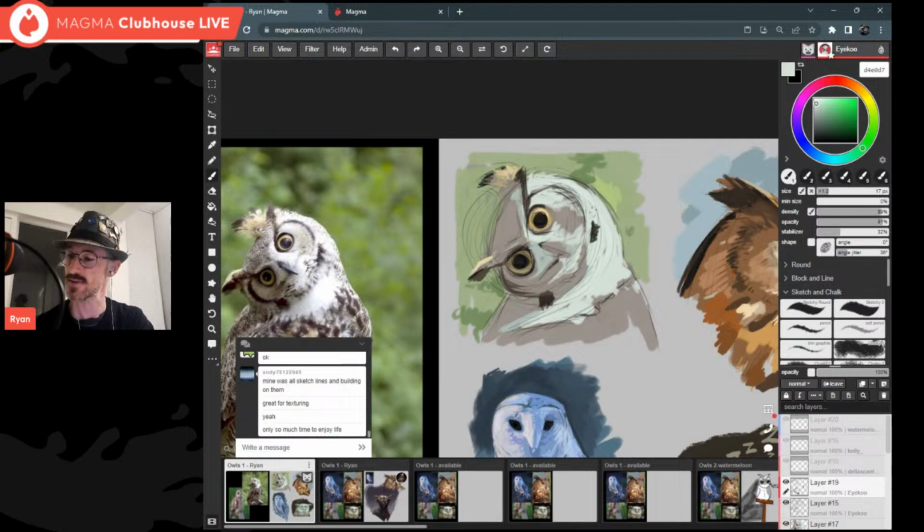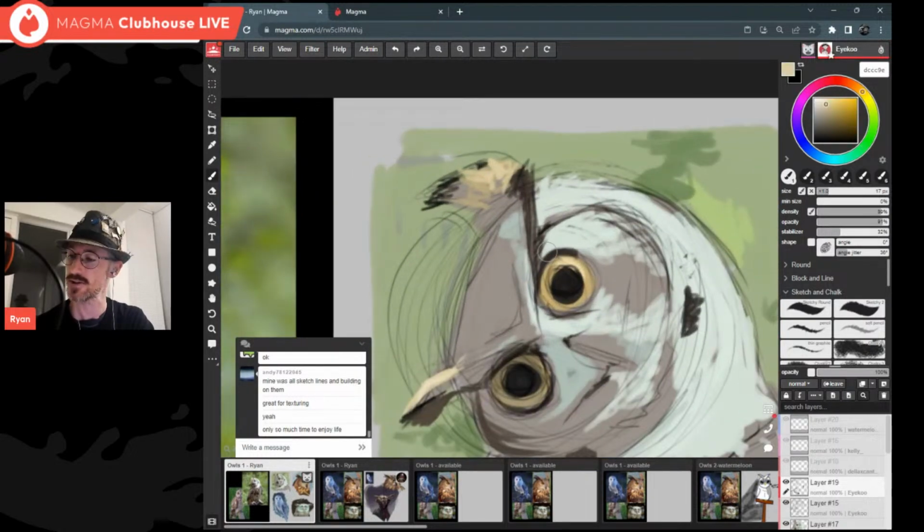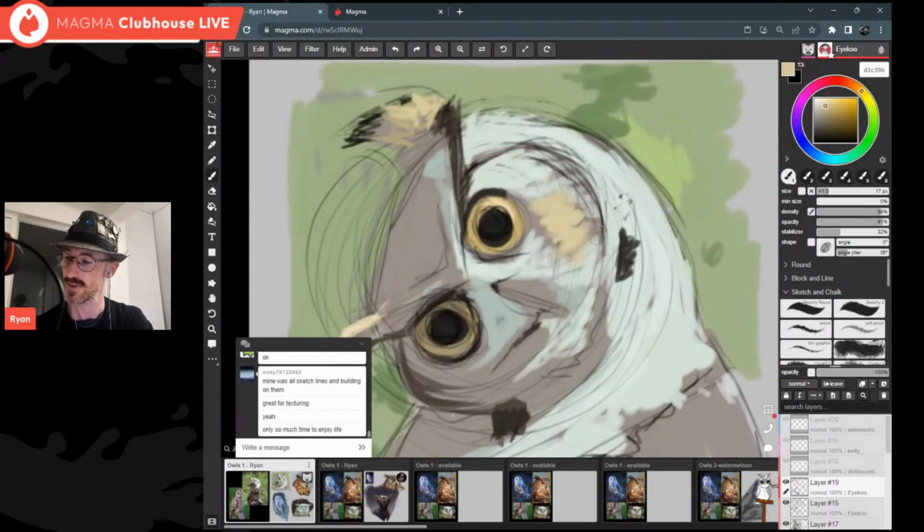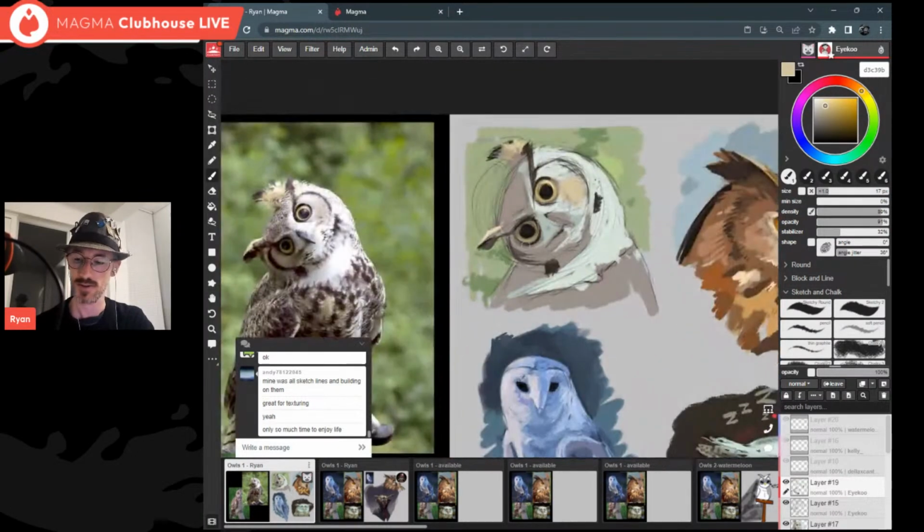Okay, I want a bit of this yellowish color here. And here. What is here? Color pick a little bit in the middle there. Come around again.